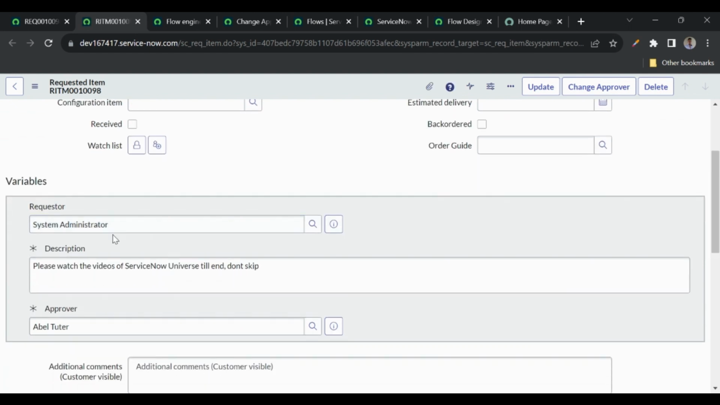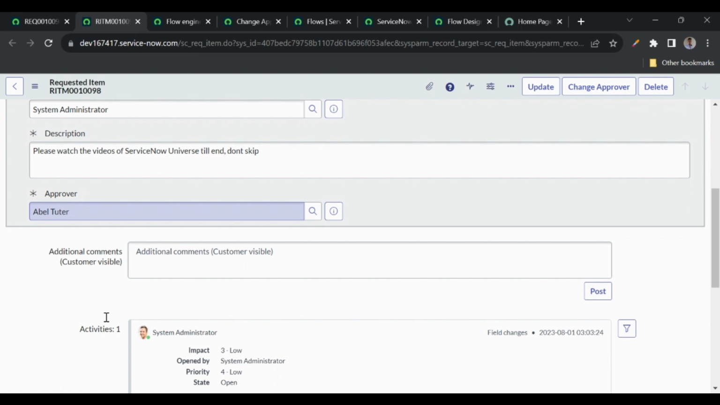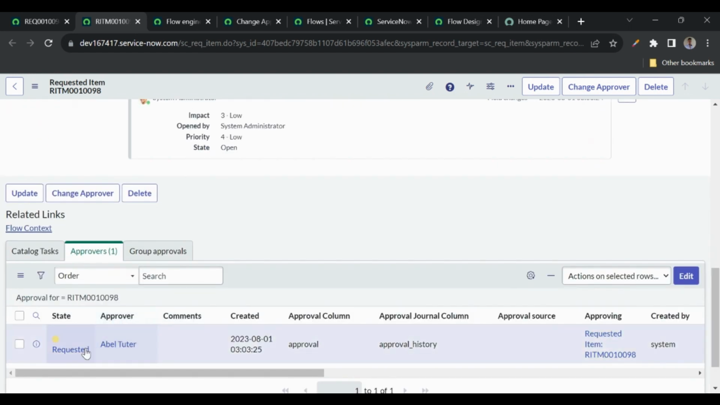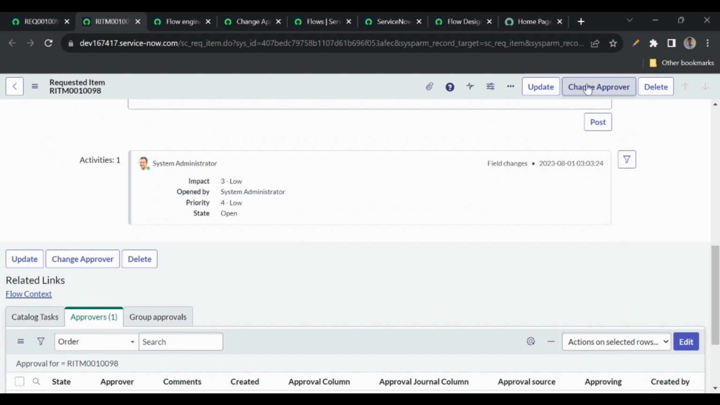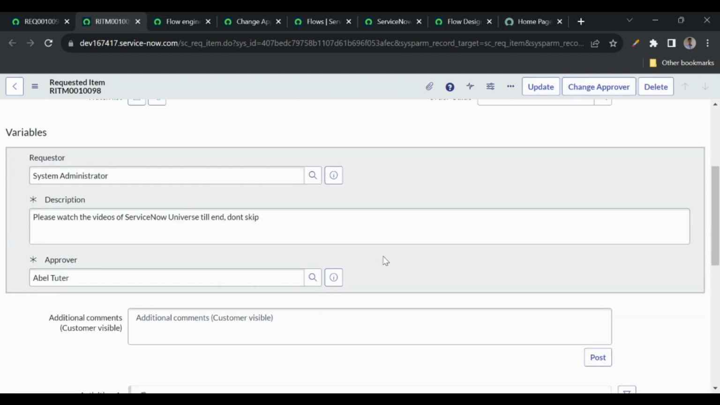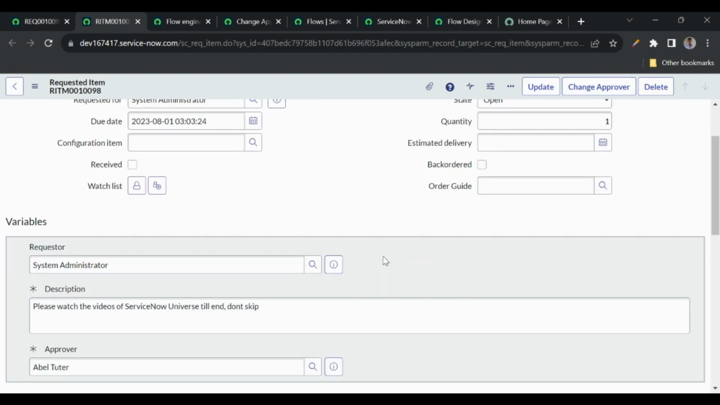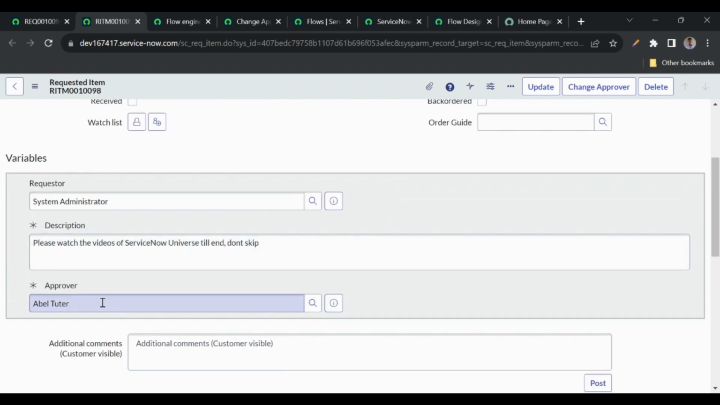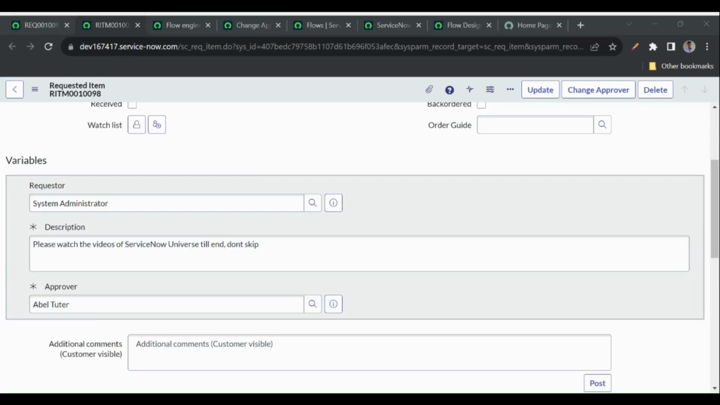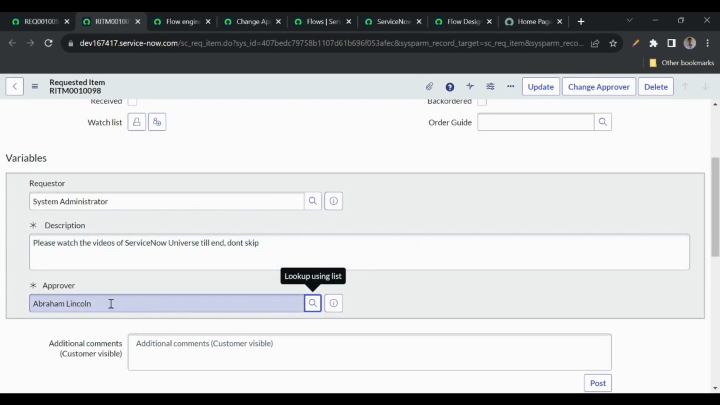In the variables now we can see requester, description, and approver. Approver is Abel Tuter, and if we scroll down here, the approval is generated to Abel Tuter. Now we have created a button here called change approver. The assigned to person, whoever this RITM is assigned to, can come here and click on this approver and change the approver to Abraham Lincoln. Then he can click on change approver.